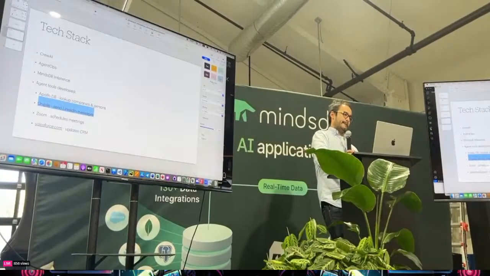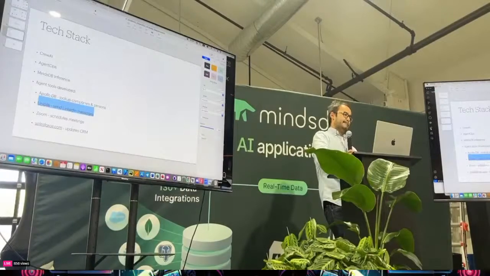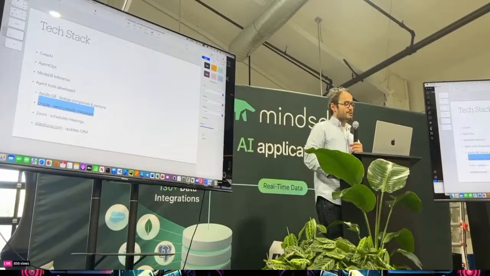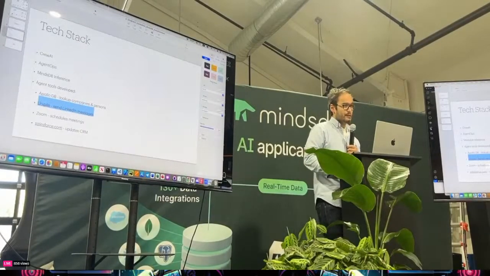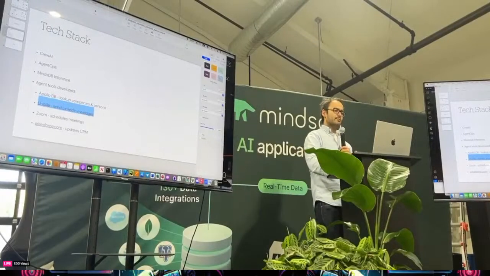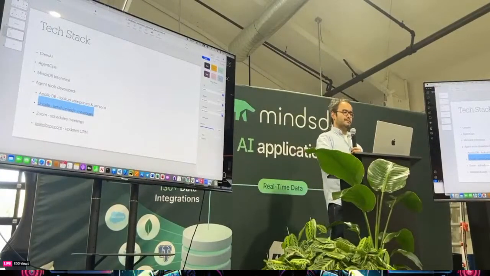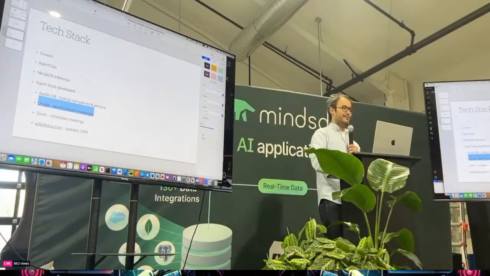So, a few questions actually. How much time do you spend on the tools versus building the agents? I'd say tools about 60 to 70%. For the agents part, the biggest problem is actually fine-tuning the prompts, not coding them.